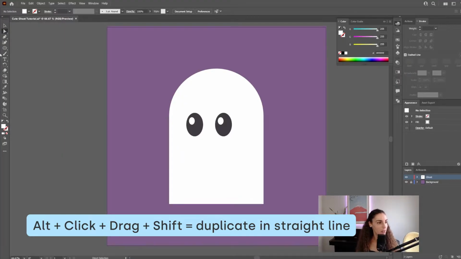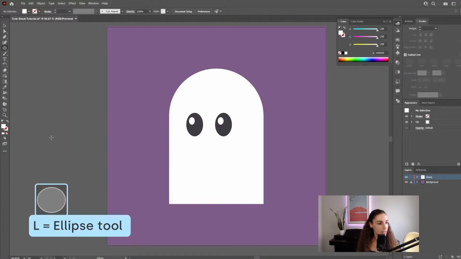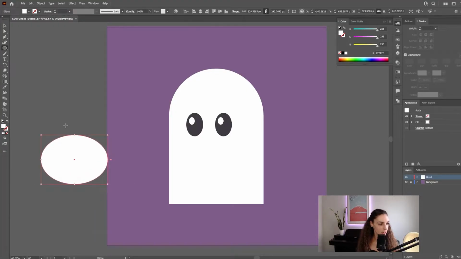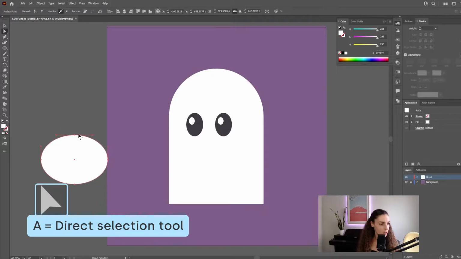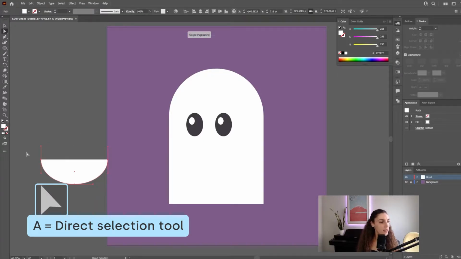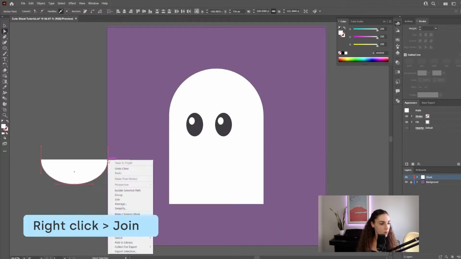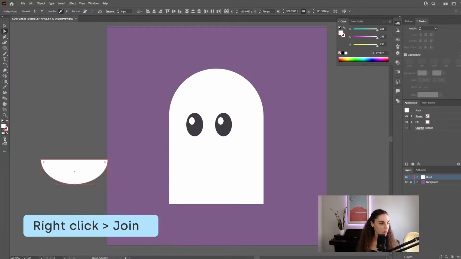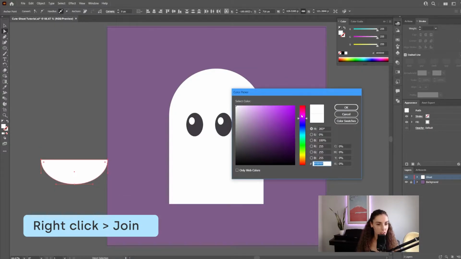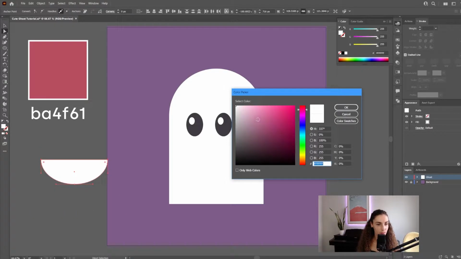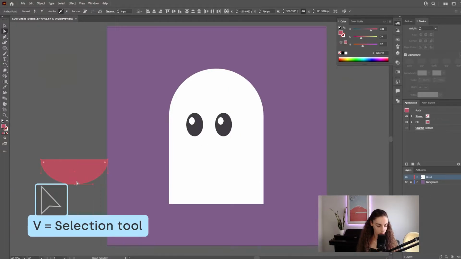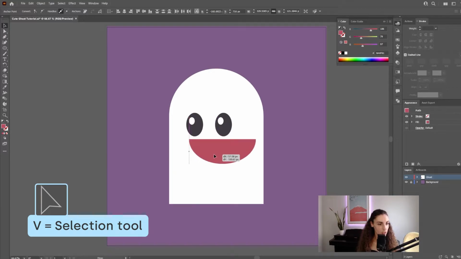Now let's create the mouth. With the ellipse tool again, let's create something like this. And with the selection tool, we can remove the top point, select the two middle points, right click, and join. And now let's give it some color. Maybe a dark red. And we can move it into place.